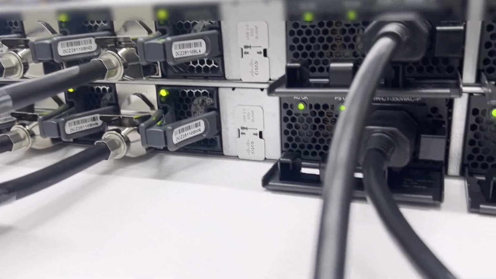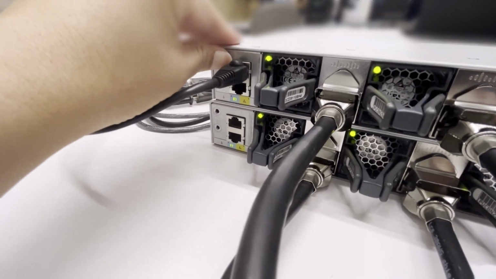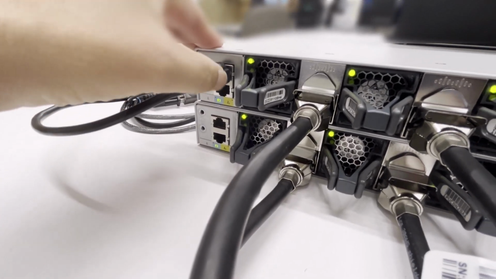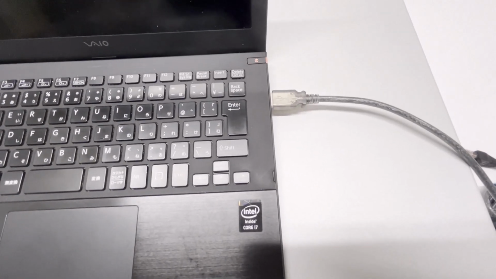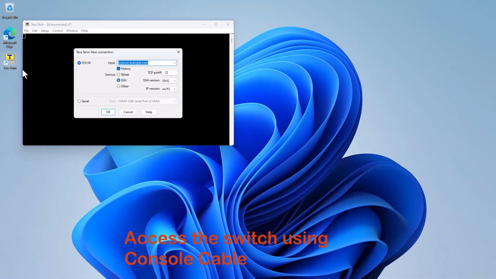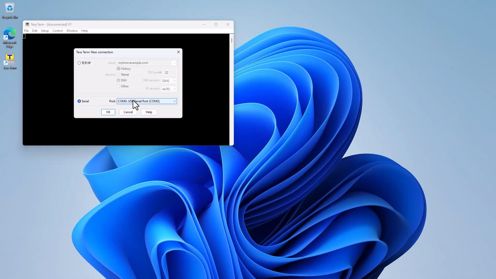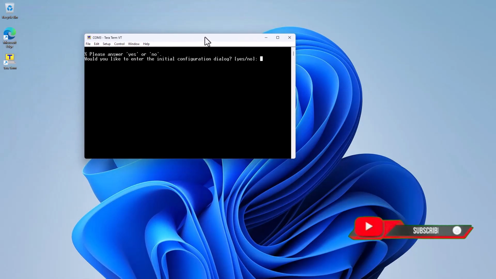After powering on the switches, let's connect the console cable to the console port and connect the USB port to our management computer. Now open Tera Term or PuTTY. You can use any terminal to configure the Cisco switch. By default, the Cisco switch will display a configuration dialog, so simply enter no.